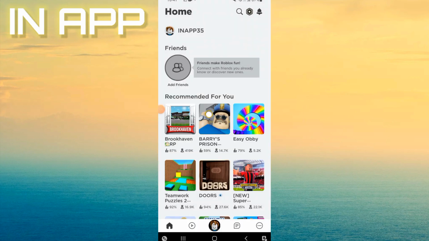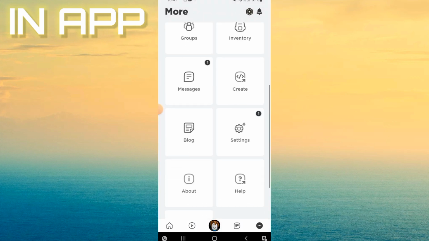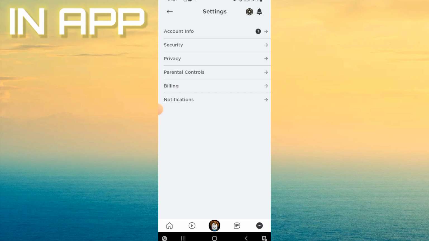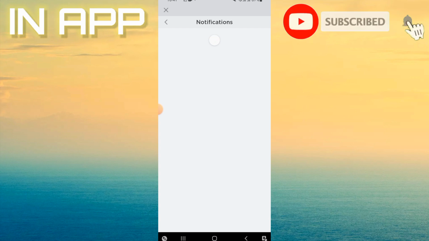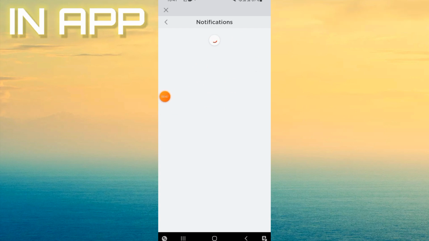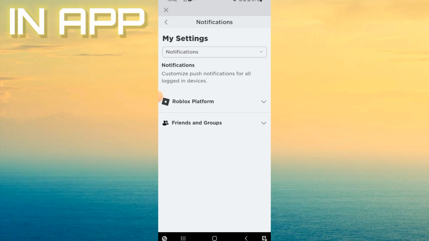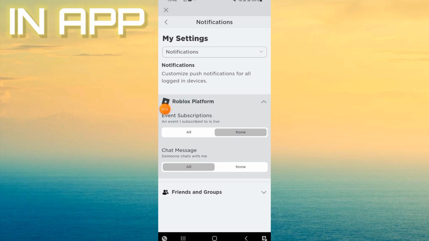I will do it again. Settings, notifications, and then I will come right now to, wait, I will come to Roblox platform and chat messages and click none.